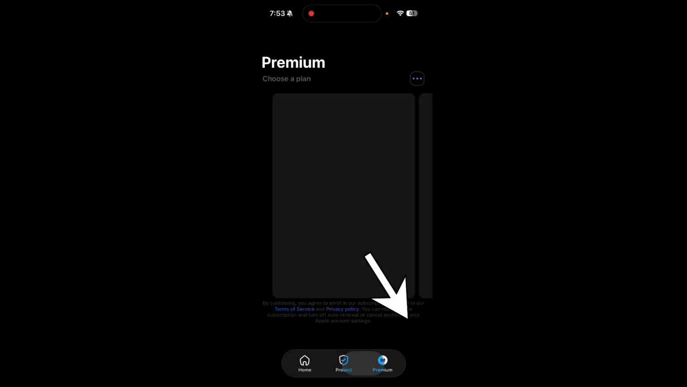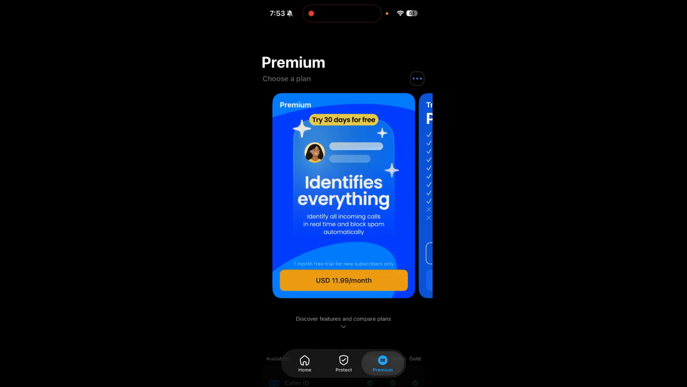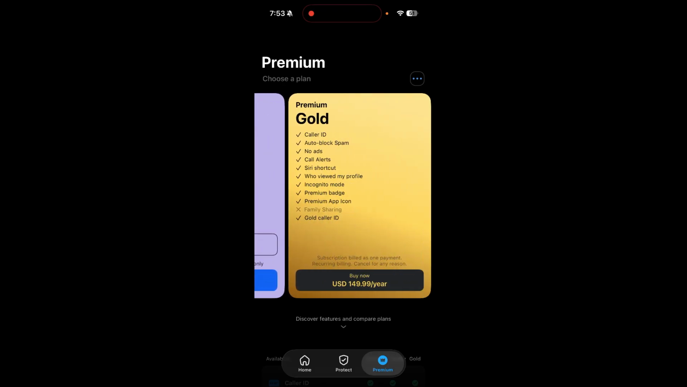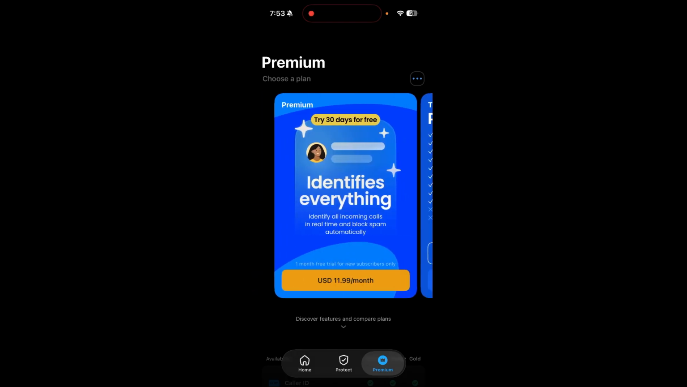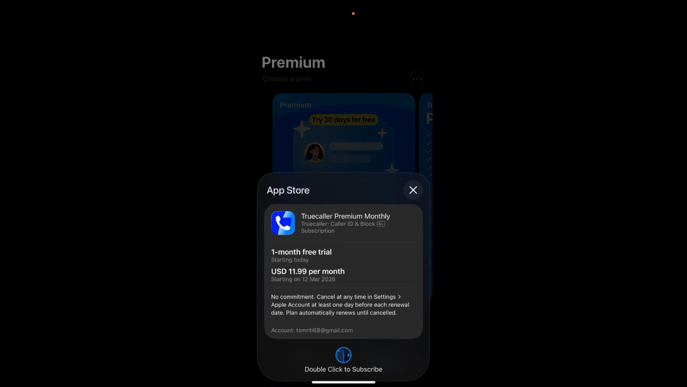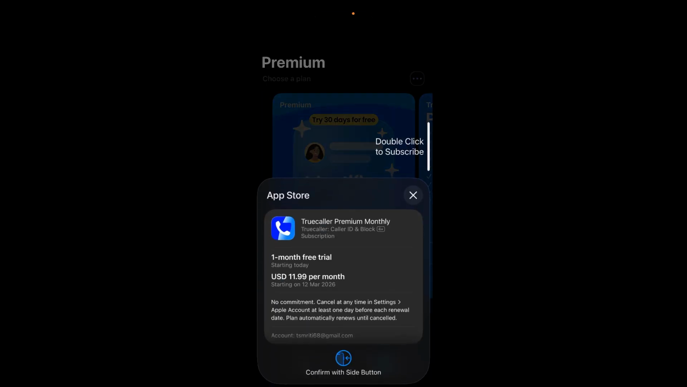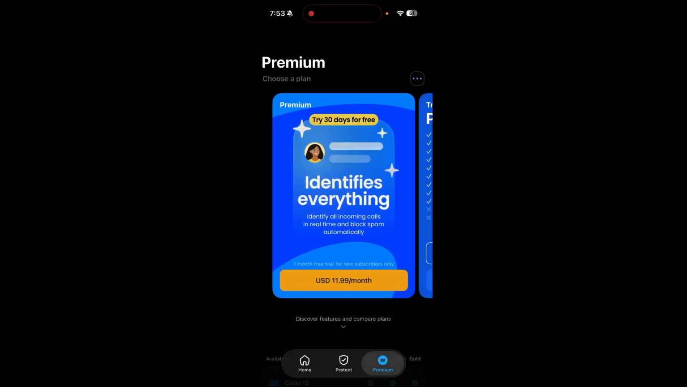Tap on that green upgrade there, and over here you'll find all of the plans, monthly or yearly as well, or you can find this premium, family, or the premium gold as well, which is per year. You can select what you want, and you can confirm via Apple subscription as well. In order to do that, you need to double click to subscribe. Simply do that and you can proceed to the premium as well.